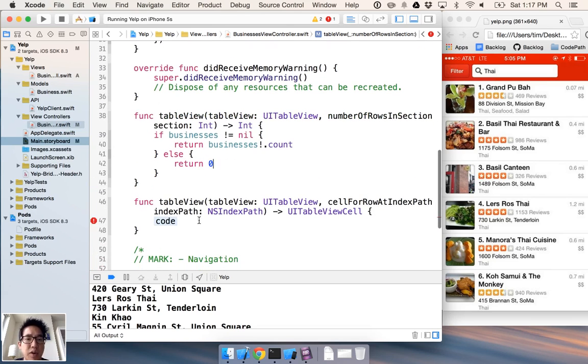Then inside of this table view, I'm going to grab a cell. So var cell, or let cell, is equal to table view. And then I can dequeue a reusable cell, something that I've set up from the storyboard.